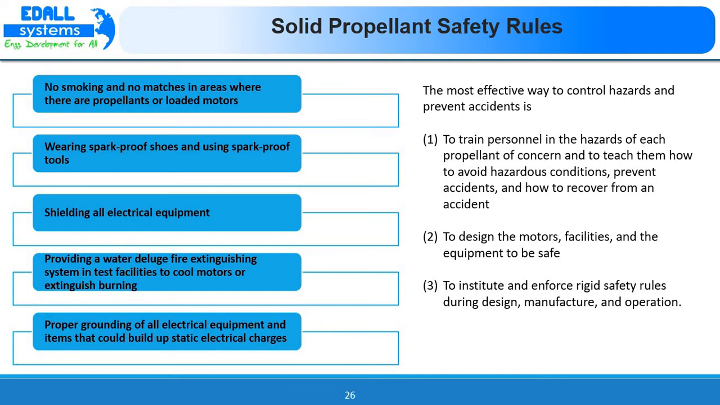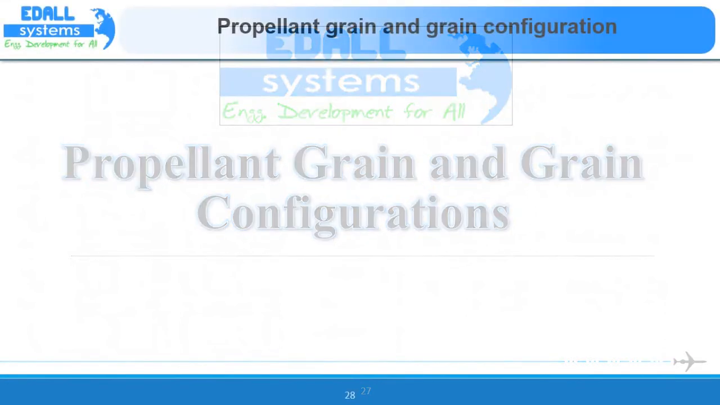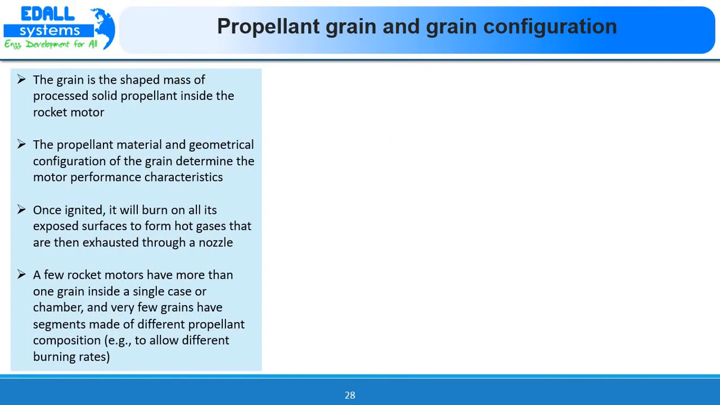So if we follow all these precautions and rules, then it will be easy to handle the propellants and to avoid the hazards which are prone with the propellant. So the next topic we will see is propellant grain and grain configuration. The grain is the shaped mass of the processed solid propellant inside the rocket motor. The propellant material and geometrical configuration of the grain determine the motor performance characteristics.